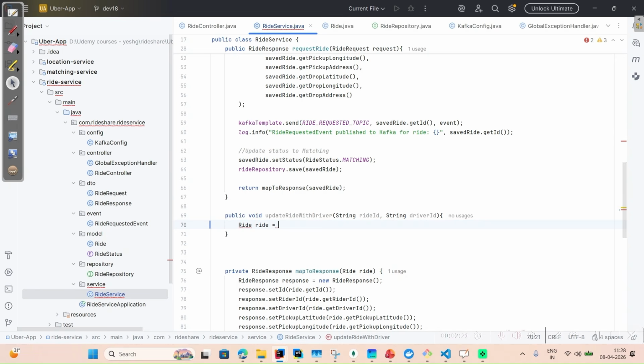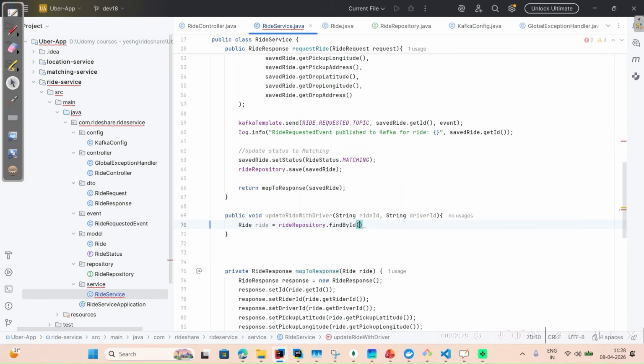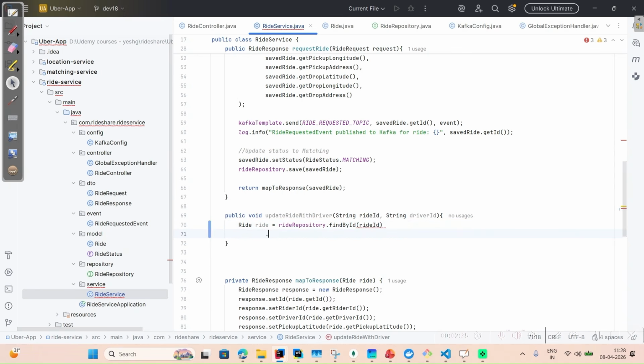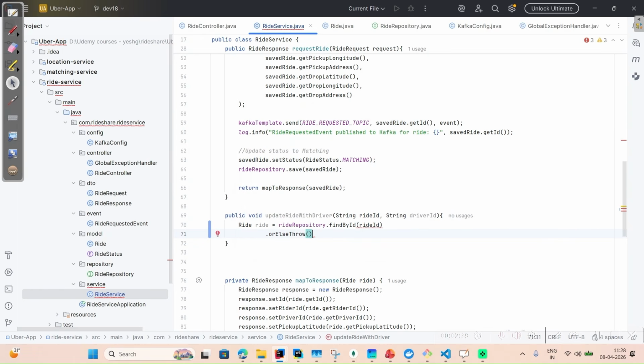Okay, so first let me get the ride. So ride repository dot find by id and ride id, dot or else throw new runtime exception that ride not found.